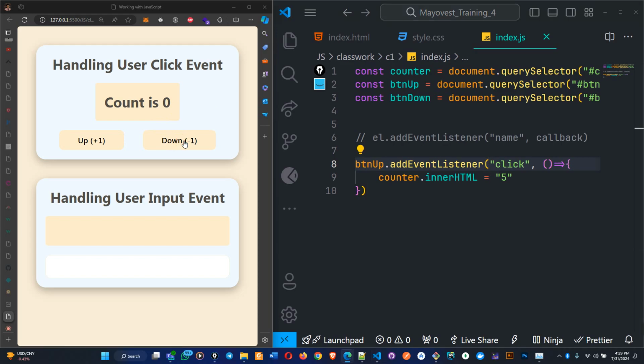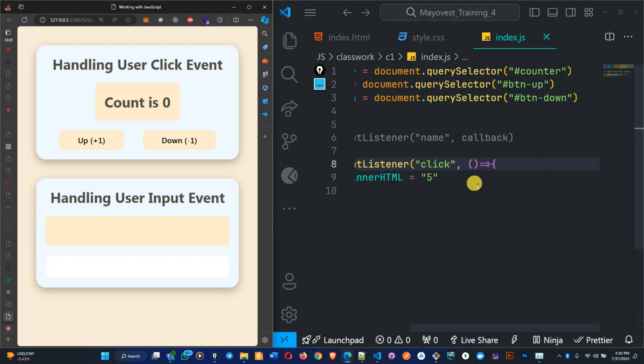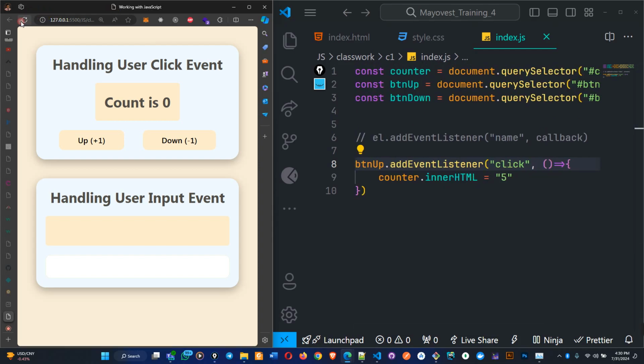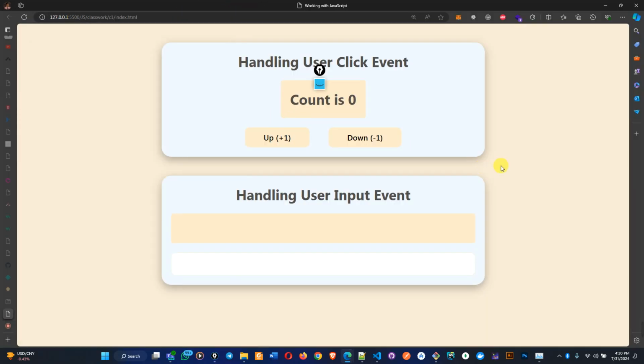Or if I click on this down one, nothing will happen because we are not attaching anything to it, but we only attach this into one. And if I click on this one now, we should see 5 on the screen, but I'm not seeing anything there, which means something is going on. Let me reload first and click on it again because I'm not seeing anything. So something is wrong with our selection or something is going on.